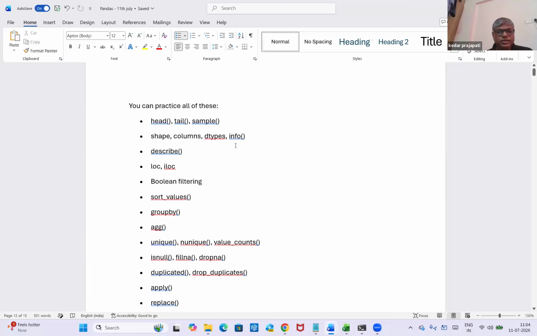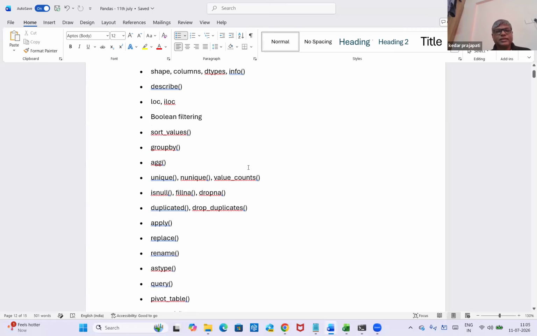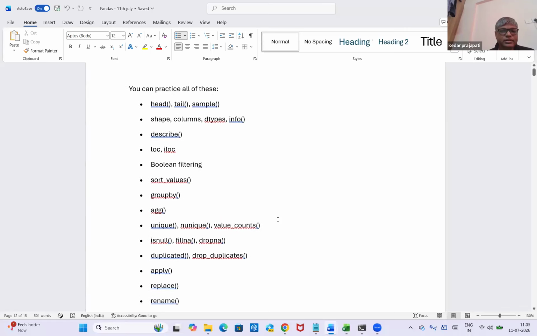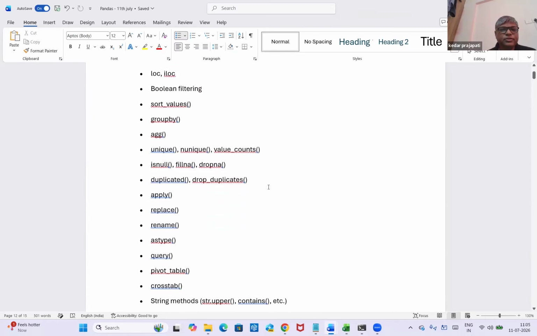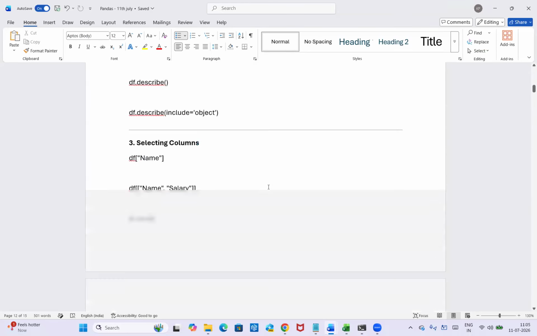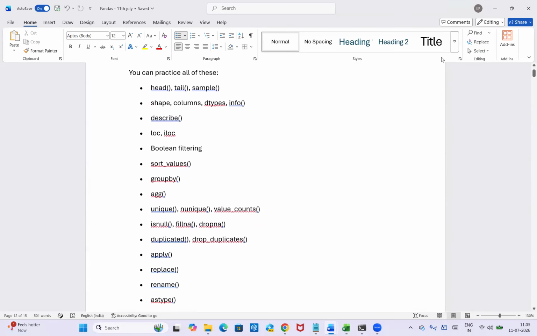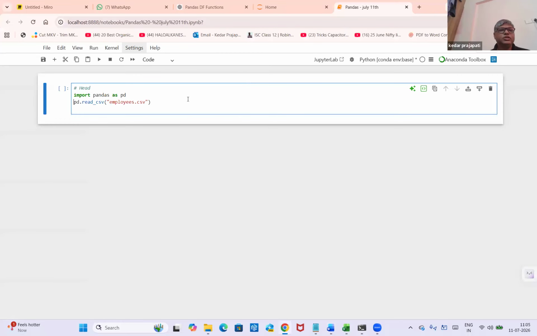So all the utility methods which Pandas provides, there are thousands actually, but I have decided for today all these will be covered. All these inbuilt functions. These are very useful, right? So now you want to see.